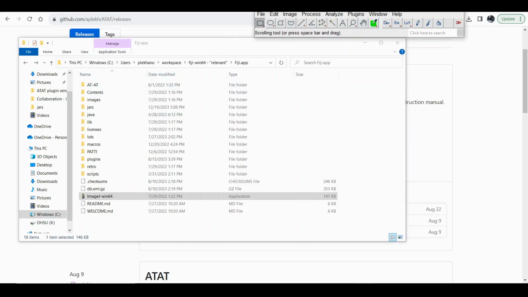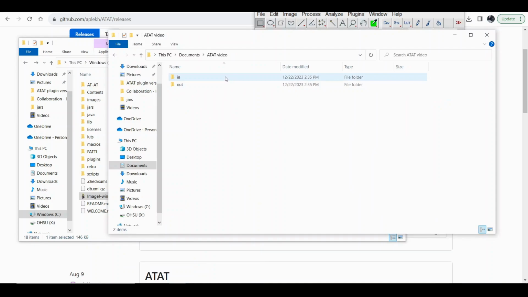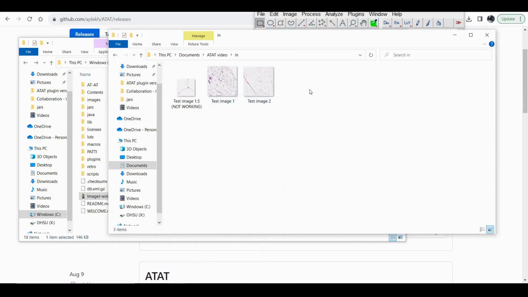Now, before running an analysis, you'll need a dedicated directory for your images. There should be nothing else in this directory, just the images you plan to analyze. Note that all of these images should be in a TIFF format. For information on that and how to convert your images to a TIFF format, please see the manual.